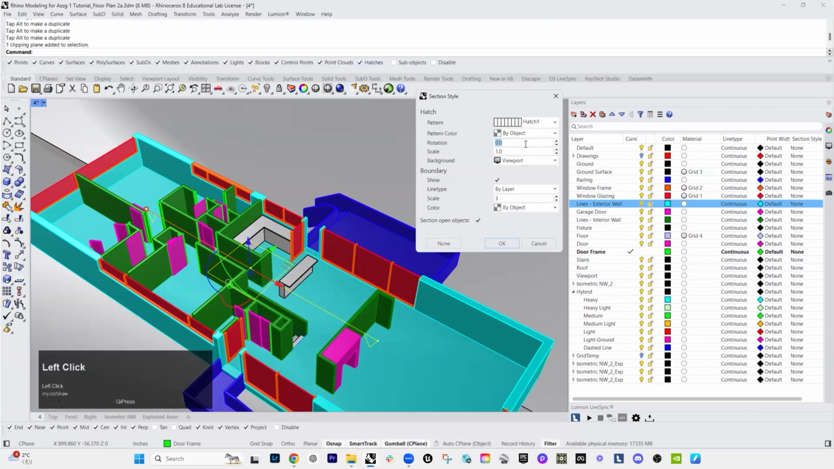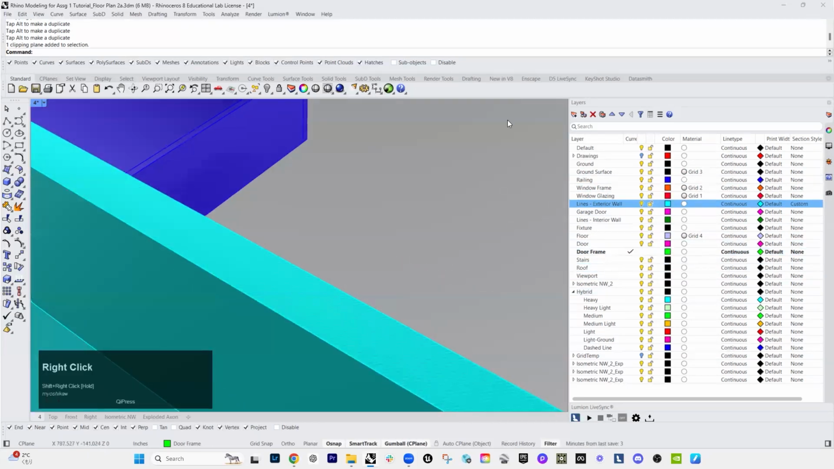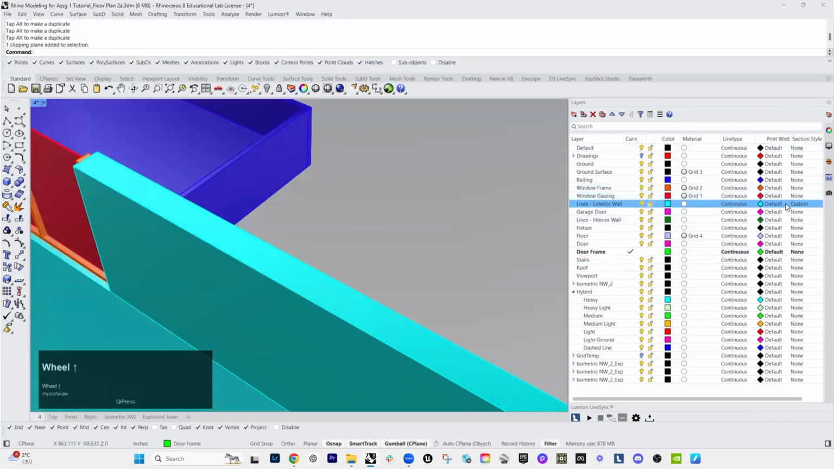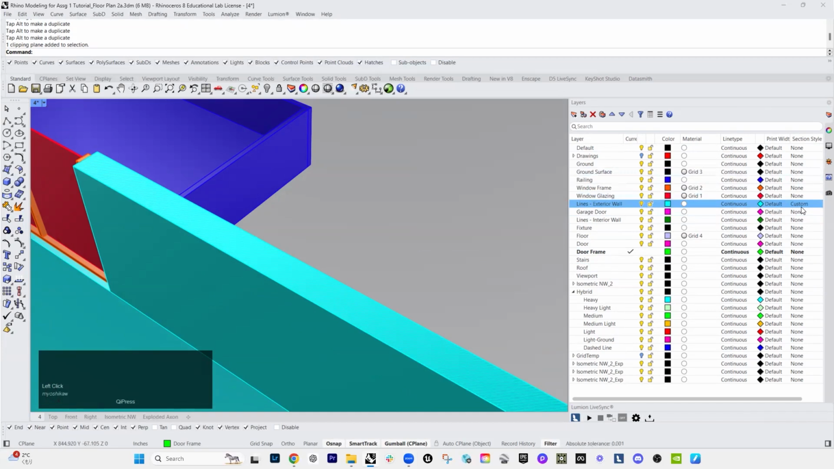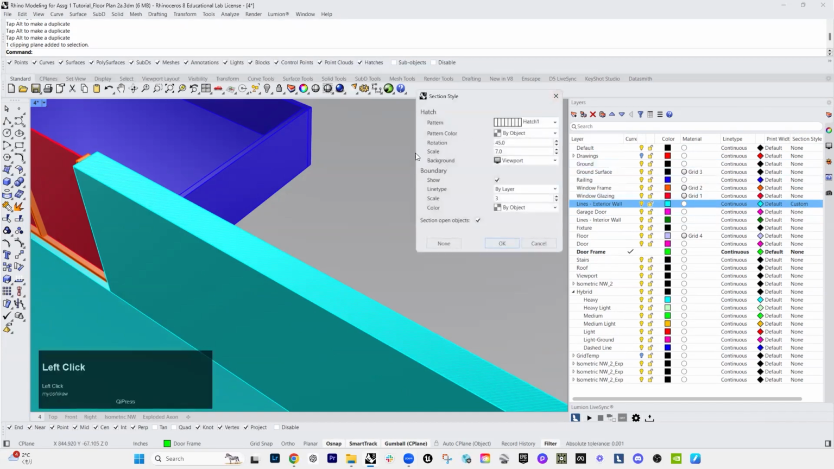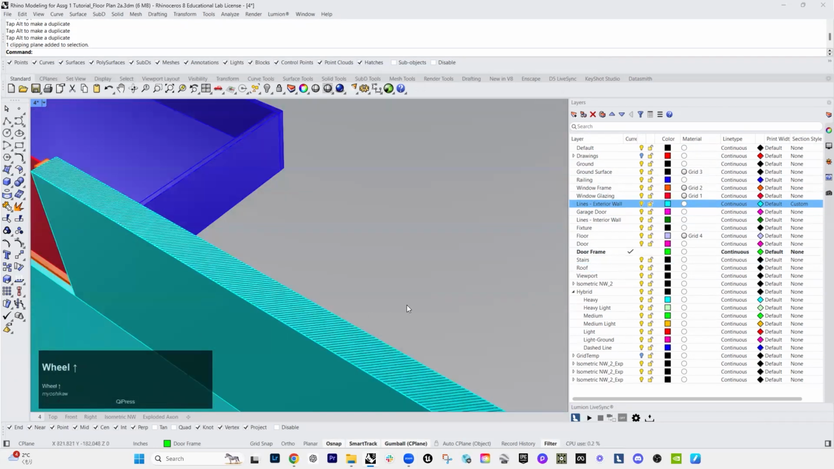So hatch 1, 45 degrees, and I'm going to change that scale to, let's just say 5. If I do that, this hatch shows up over here, which is good. It looks a little dense though, so I might actually bump that up to 7. And let's just say that looks good. And I'm actually going to change the color of the hatch pattern as well. So to do that, left click over here and change that to black. So now these lines are in black.